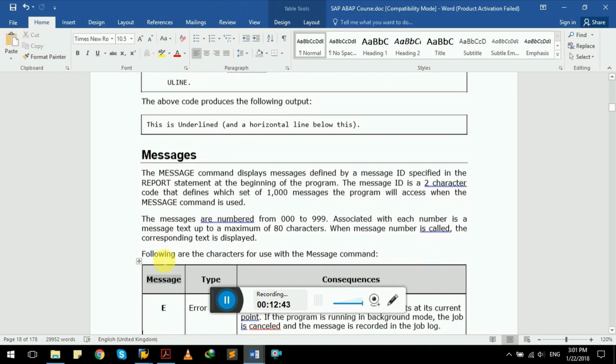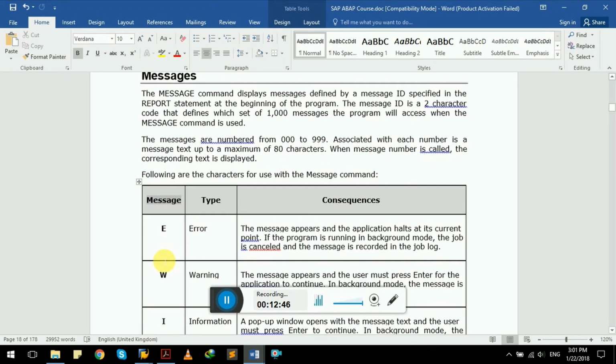Messages. So this message class is very important in SAP ABAP. The message command displays messages defined by the message ID specified in the report statement at the beginning of the program. The message ID is a 2-character code that defines which set of 1000 messages the program will access when the message command is used. Messages are numbered from 000 to 999. Associated with each number is a message text up to a maximum of 80 characters. When a message number is called, the corresponding text is displayed.